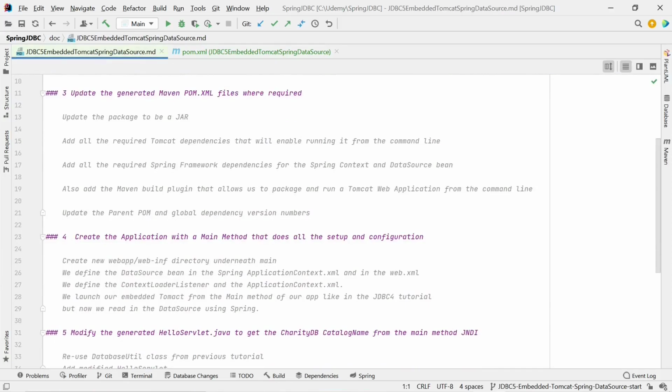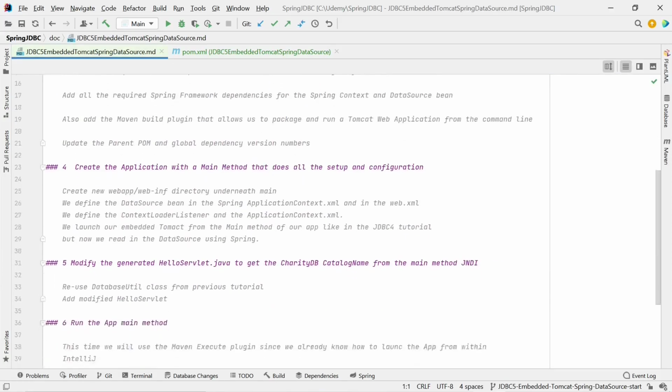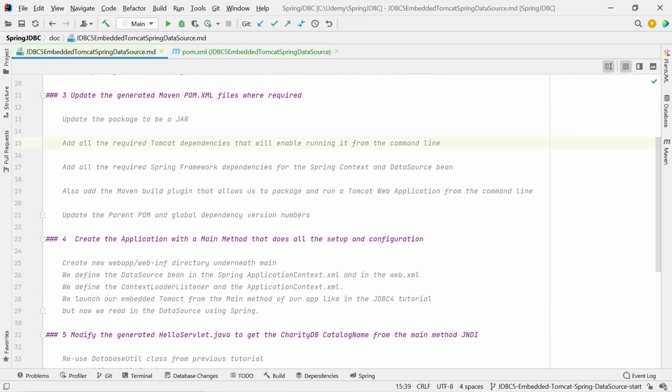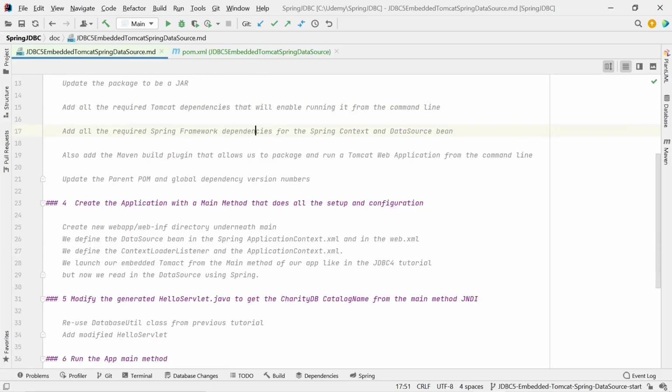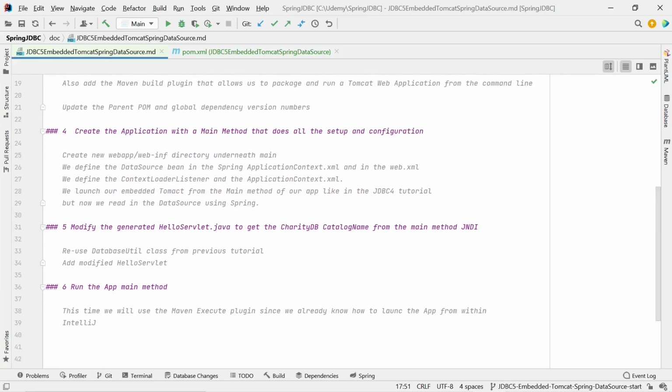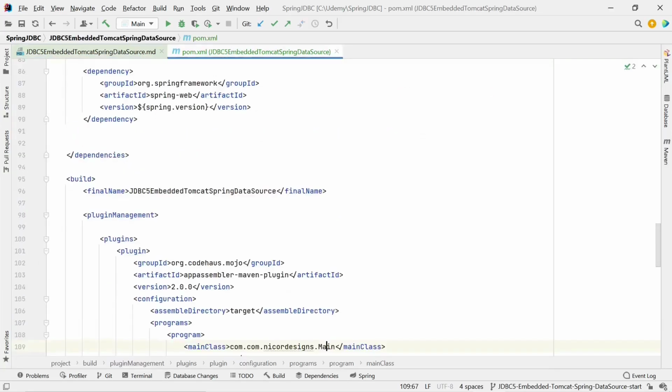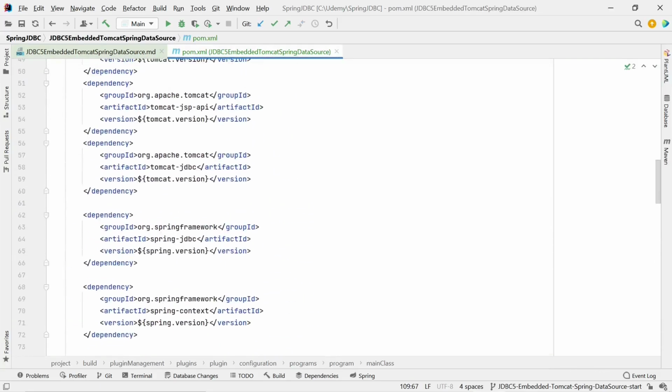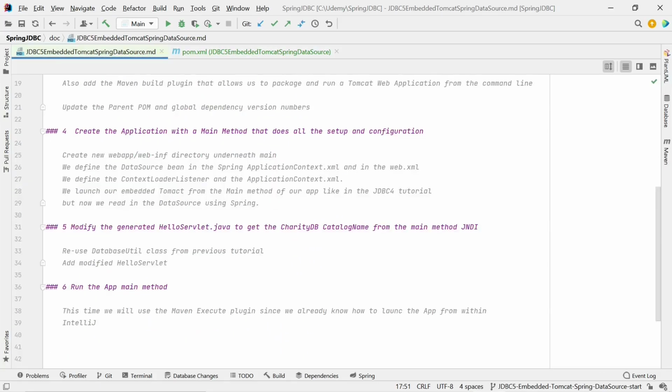Going back to our Markdown documentation, we've updated the package to be a jar. We added all the required Tomcat dependencies. We have added all the required Spring framework dependencies to get the Spring context. We added the Maven plugin that allows us to run and package it. And we've updated the parent POM and global dependency version numbers right up here. And now on to the next step, where we create a new webapp WEB-INF directory underneath main.